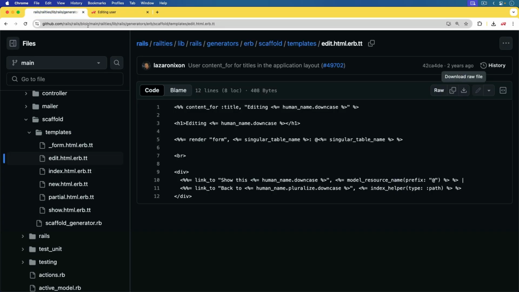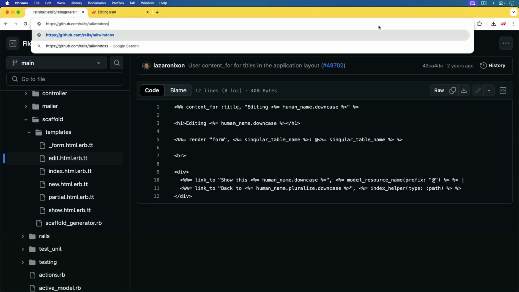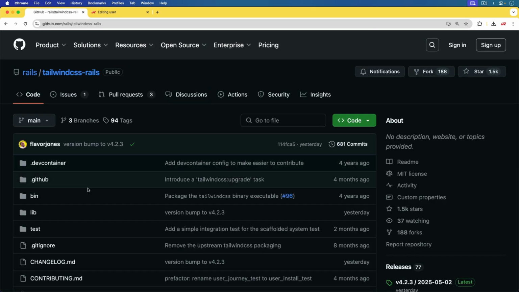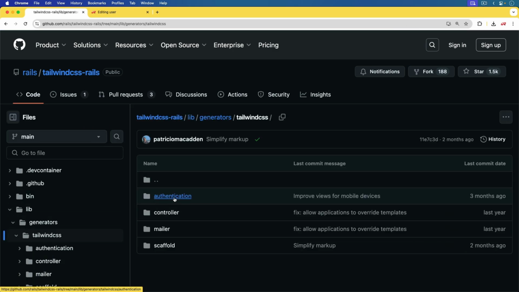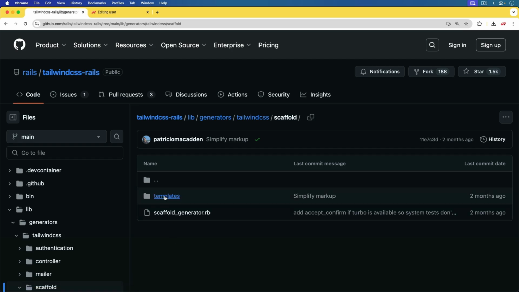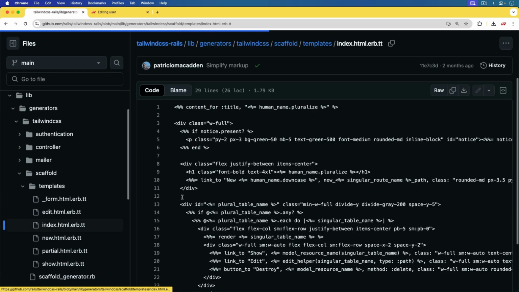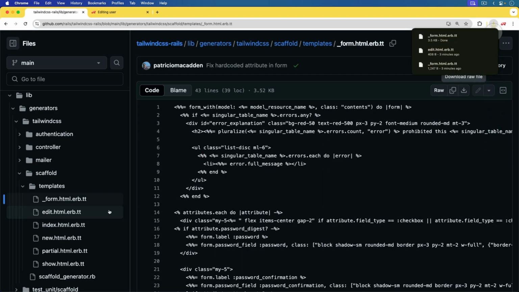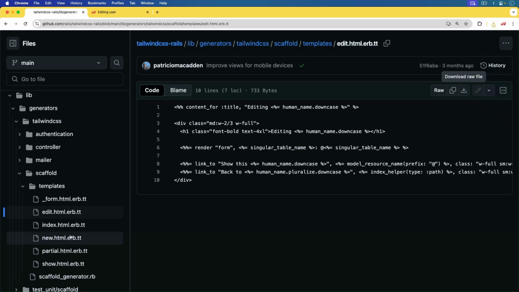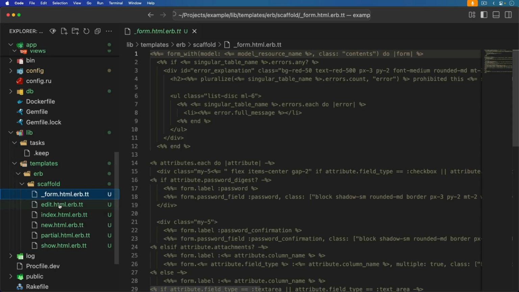There's actually a good explanation for that. That's because we do have the tailwindcss-rails gem, and this gem has its own generator templates. So if we go through and look at these scaffold templates, these are going to be very different than the one that comes with the normal Rails. So instead, I'm going to download all of these and use these instead to simply override what we had before.